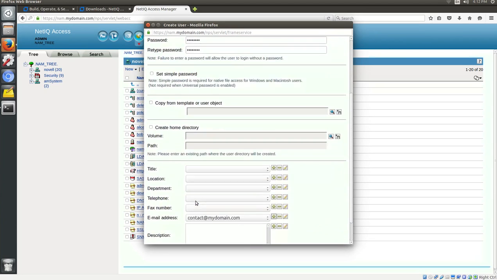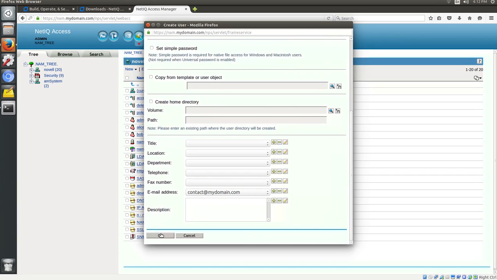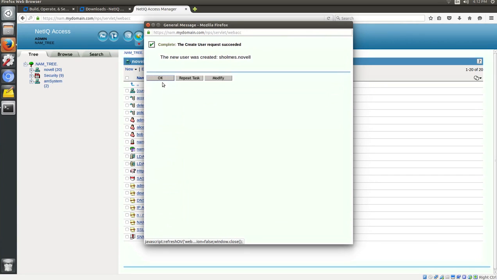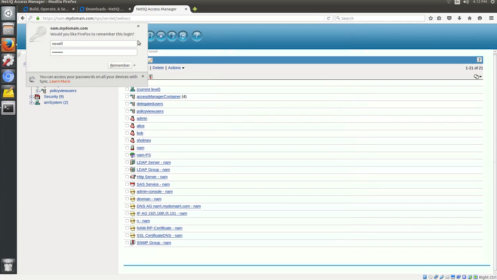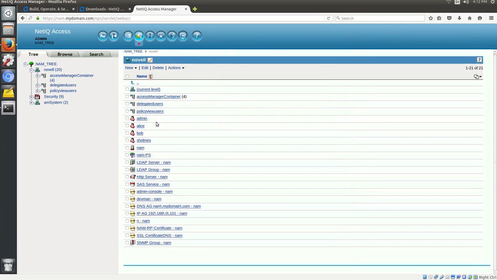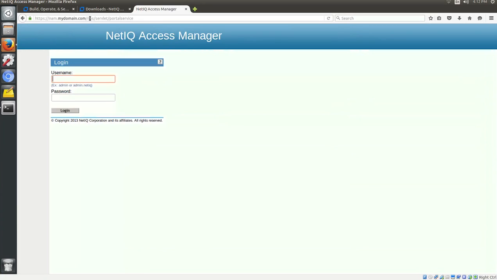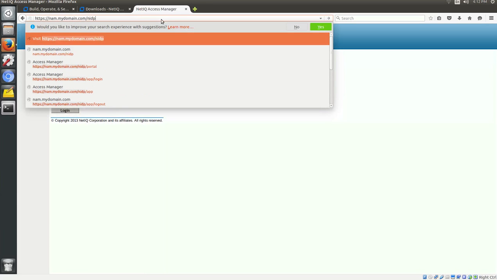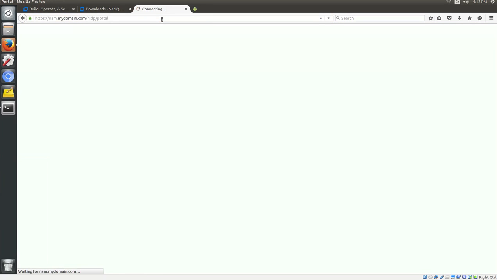These email addresses are pre-configured on my mail server. That's the reason why I gave contact@mydomain.com as the email address for this user. So we created a user in the embedded eDirectory of the Access Manager. Mind you, in a real world scenario you would have a different identity repository, like a separate instance of eDirectory or Active Directory. Now I'm accessing NIDP, the portal.